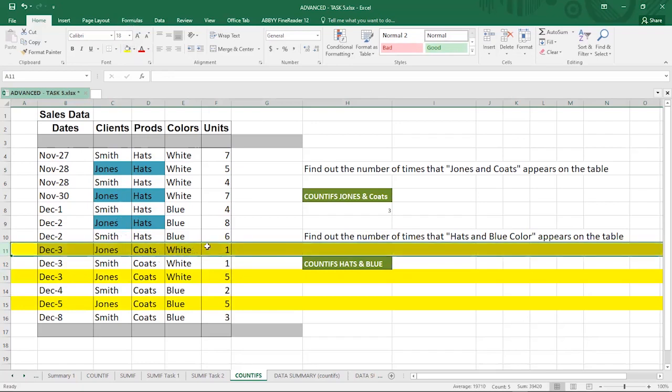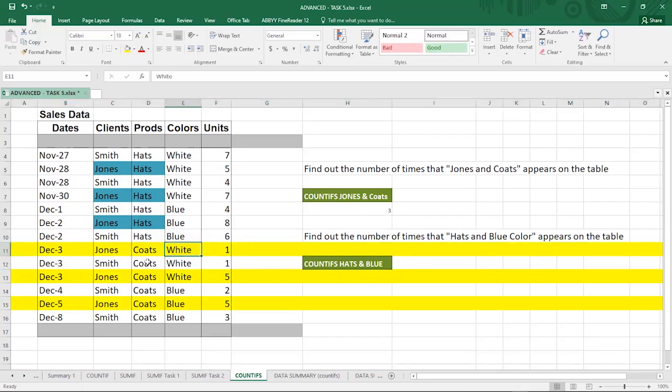Now, supposing we include another criteria, maybe white. So it only counts where Jones, Coates, and White appear on the same line. That will eventually give us 2 as a result. Hope that makes sense. The more criteria you have, the more likely that your result is less, because it is like the intersection where they intersect. If it is understood, please type yes before we continue. It's actually very easy. So let me know if you are following. Just type yes or following.